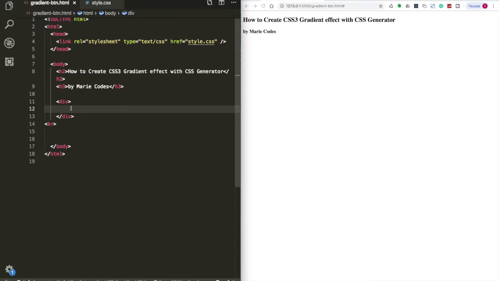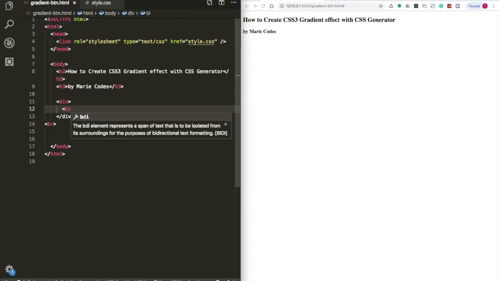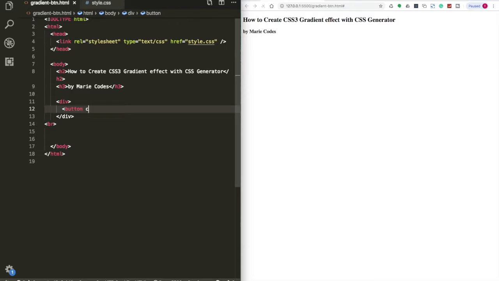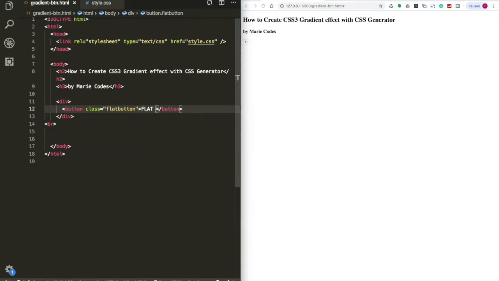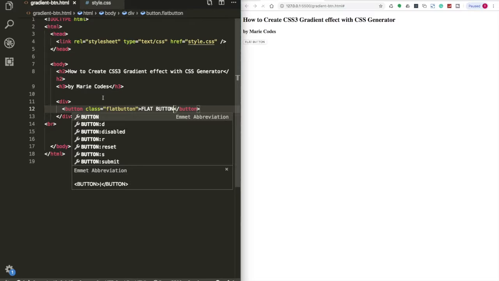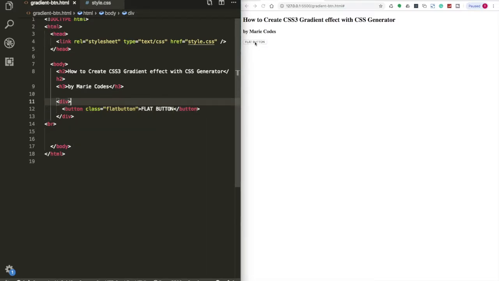Okay, let's make a button with a class of flat button and name it flat button. So by default, the button looks like this. It's a transparent button with no styling. So we will create a flat button class inside the CSS.